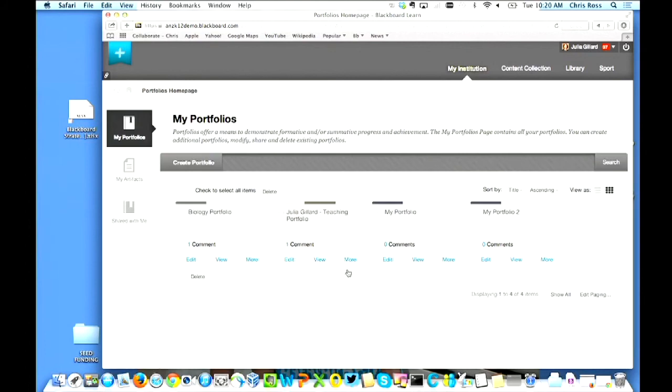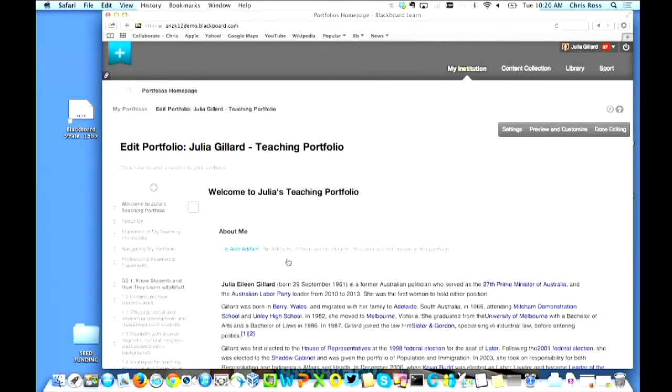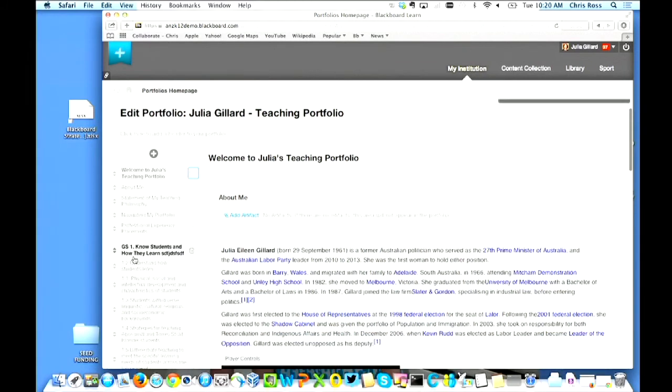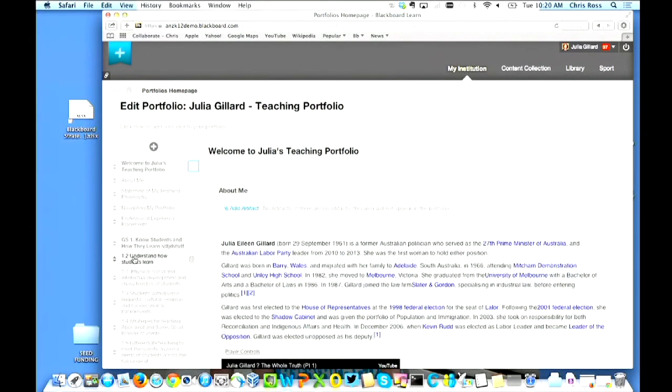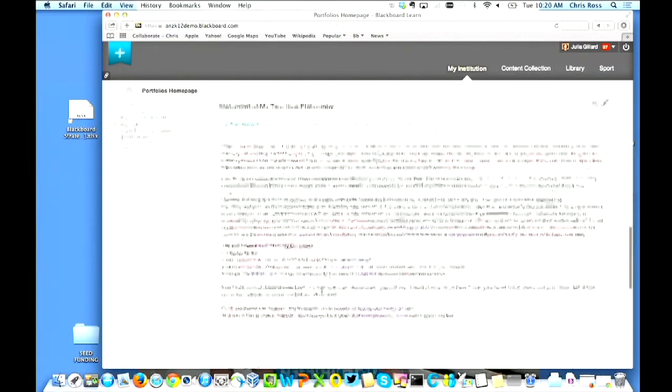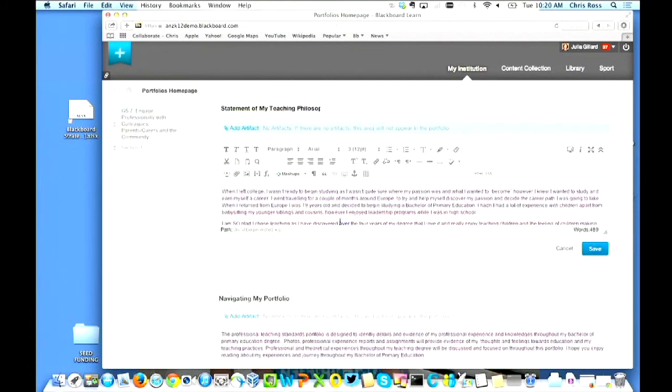So here we have our teaching portfolio. So if I click into edit this portfolio, what we'll now see is my structure down the left-hand side. So we can see the menu items. I've got some key, maybe you can see the bolded items of the page headings, and then each of these sections within are the items of content. So if I come into statement of my teaching philosophy, hey, what do we see?